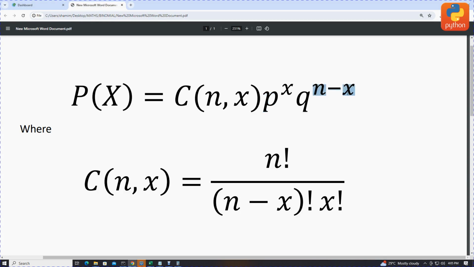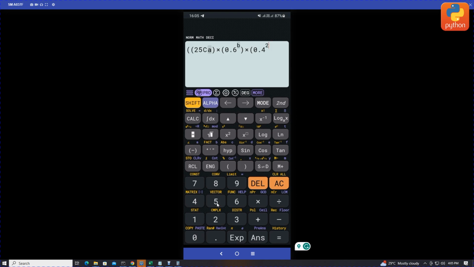n minus x. So n is the number of trials, which is 25. So in the calculator, choose 25 and write 25, inside brackets like this, then 25 minus x. So x is alpha and c. Any variable we assign, then close the bracket, then press this button and close the brackets. Okay, so now press solve.